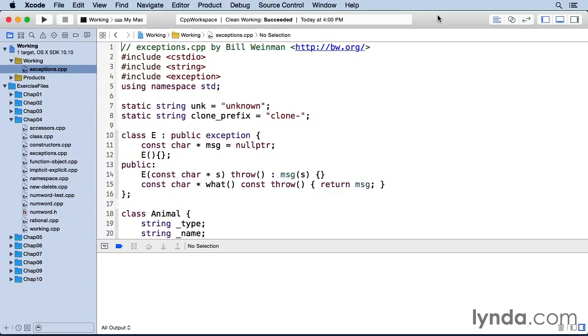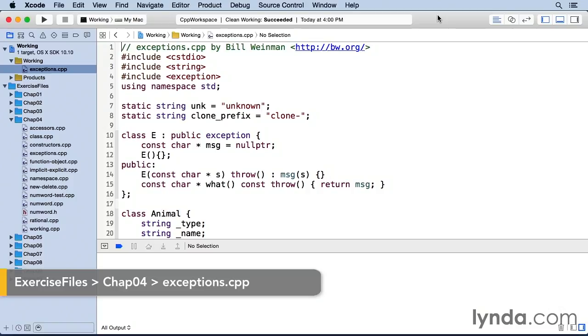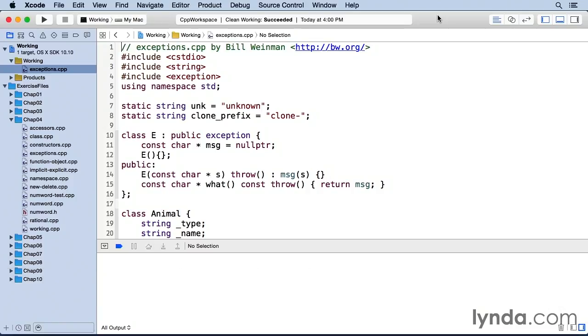In C++, exceptions may be used to report errors, especially in circumstances where errors cannot be reported locally. So here I have a working copy of exceptions.cpp from Chapter 4 of the exercise files. The C++ language has complete support for exceptions. For our purposes, this movie is just a quick introduction.